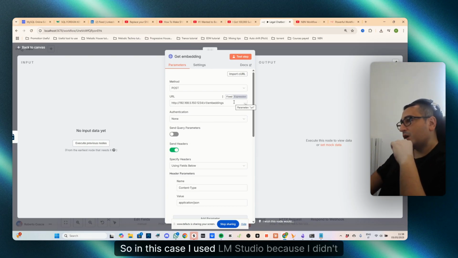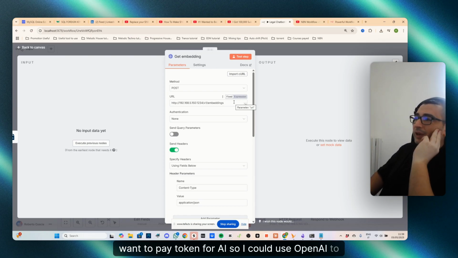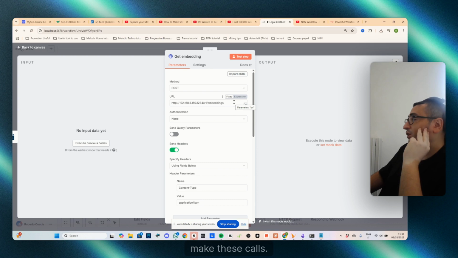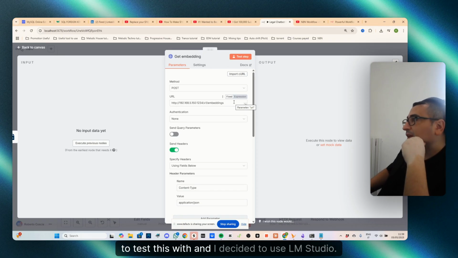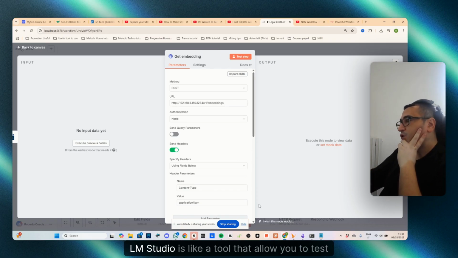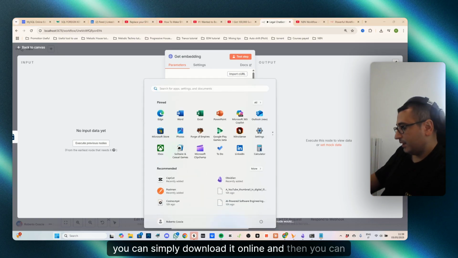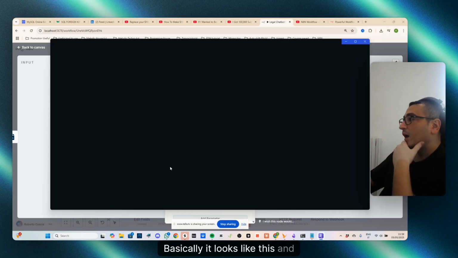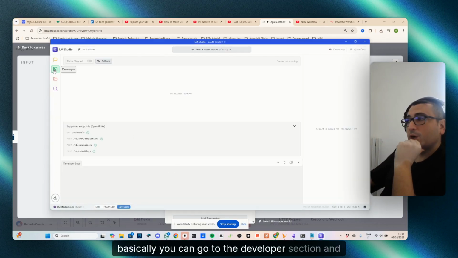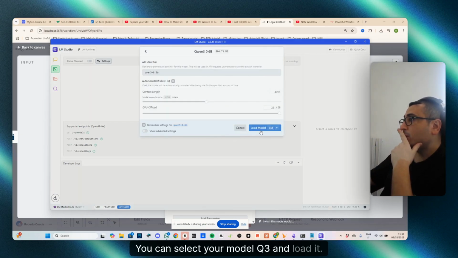In this case, I used LM Studio because I didn't want to pay for AI tokens, so I could have used OpenAI to make these calls. Instead, I just needed a model to test this with, and I decided to use LM Studio. LM Studio is a tool that allows you to test local AI models. You can simply download it online, and then download the model you need. Basically, it looks like this. You can go to the developer section, select your model, Qwen3, and load it.